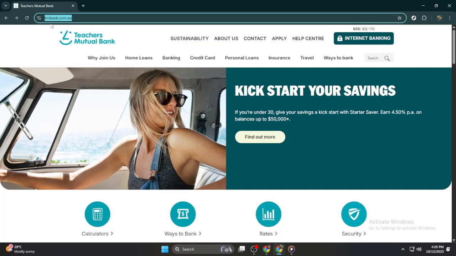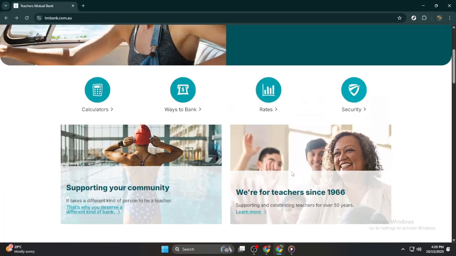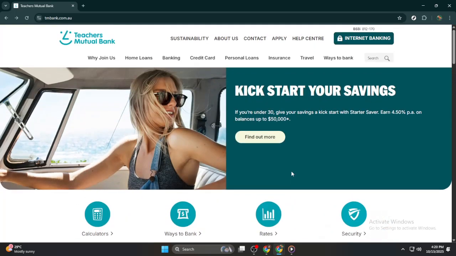First, open up your web browser and head over to the Teachers Mutual Bank website. You can do this by typing in tmbank.com.au or simply conducting a quick search for Teachers Mutual Bank. Once the homepage loads, you'll notice a user-friendly layout that makes navigation a breeze. Take a moment to familiarize yourself with the site. This will make your future banking experience much smoother.